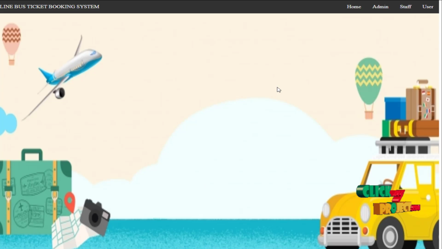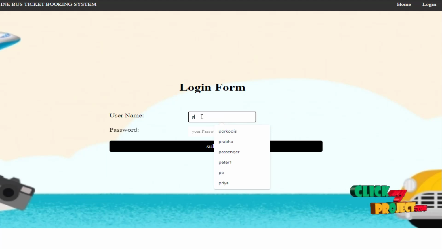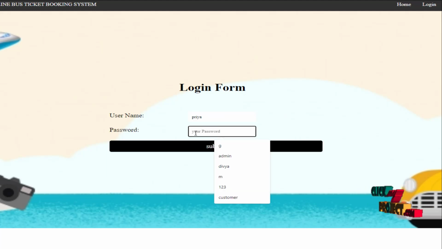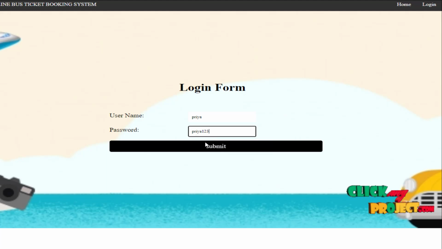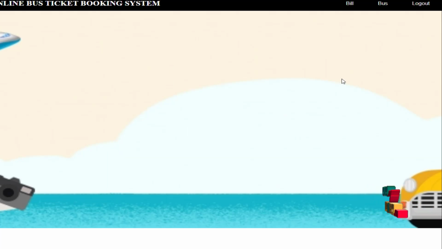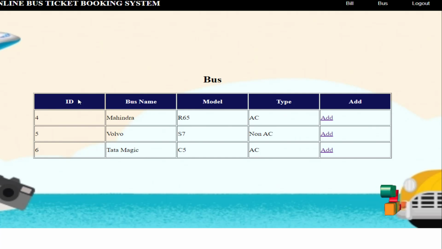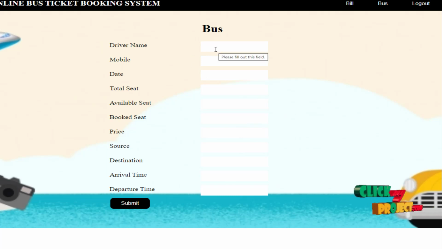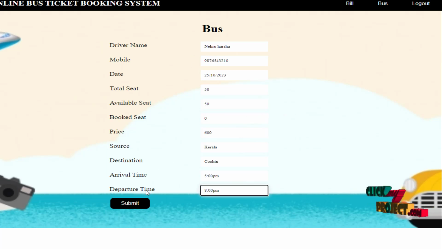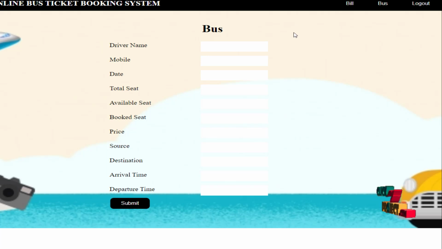Now we see the staff module. First, the staff goes to the website and logs in with his username and the password which is provided by the admin, and clicks the submit button. After login, the staff can view the bus details like bus ID, bus name, model, type. If the staff wants to add the new route plan, he will click the add option and enter the above informations. After entering all the details, he will click the submit option. The details will be added.